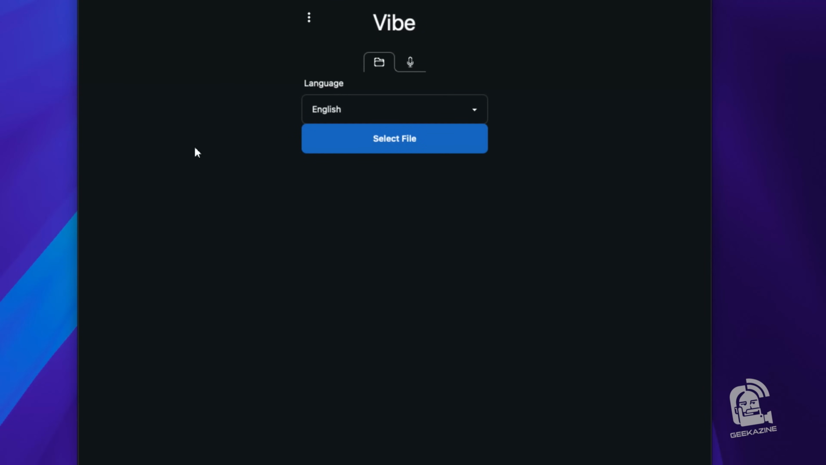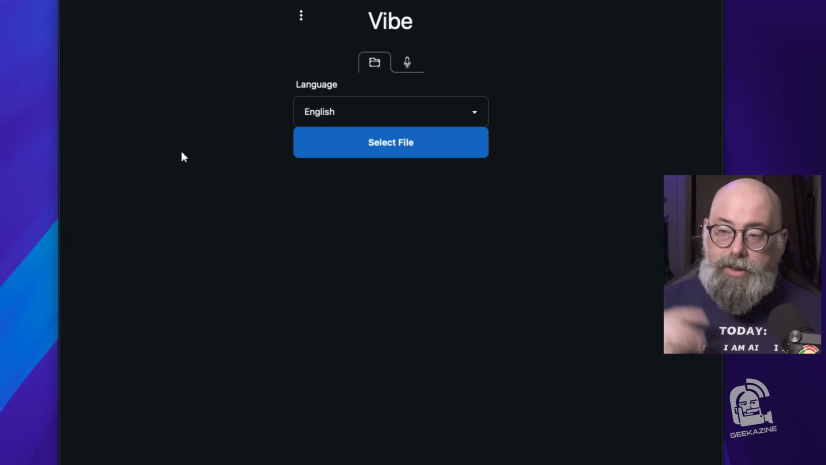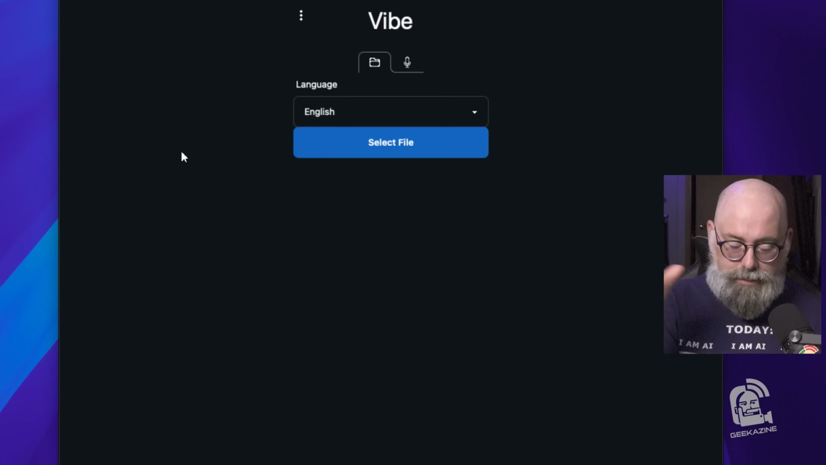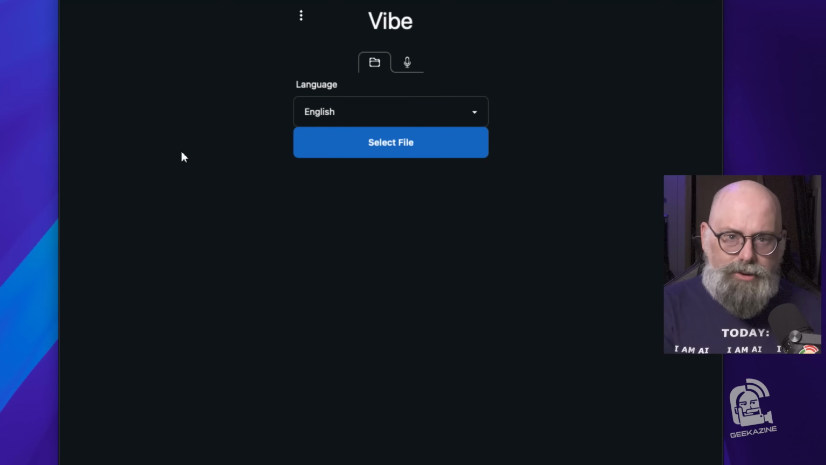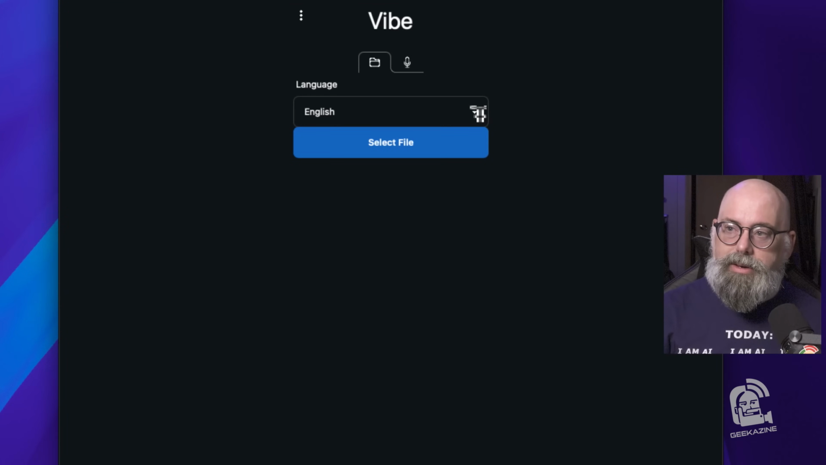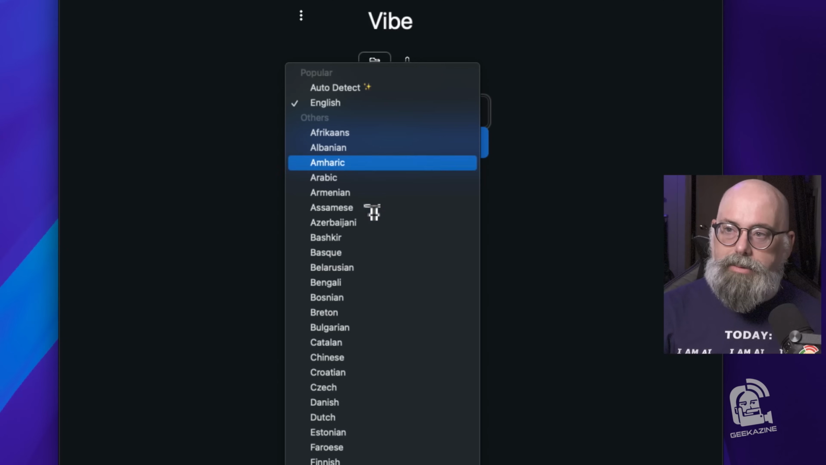So keep in mind, if you do transcribe, it is going to be reading the file and then going through the transcription. When you first install it, it will bring down the language model files that you need. And of course, you can choose many different languages here. We've got English, Afrikaans, Basque, Chinese.